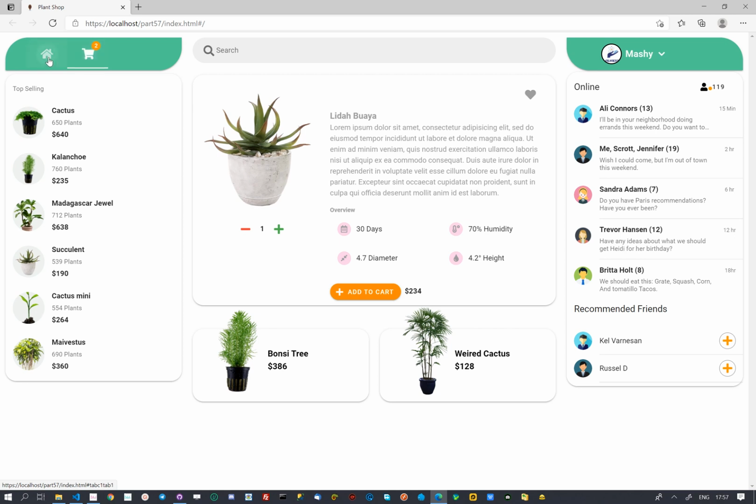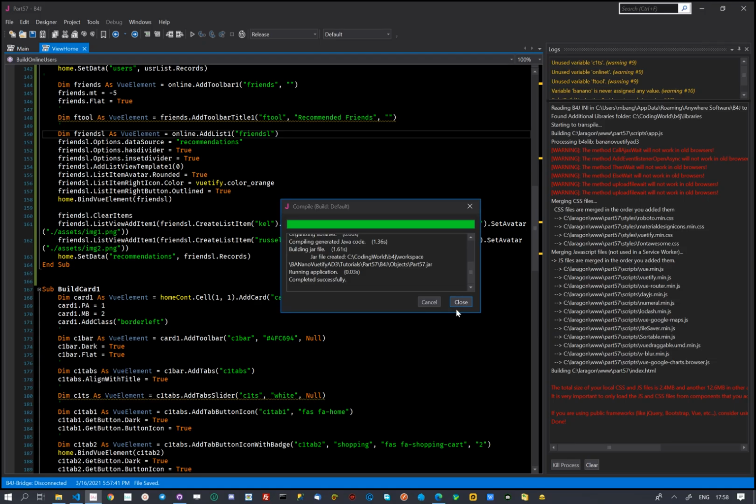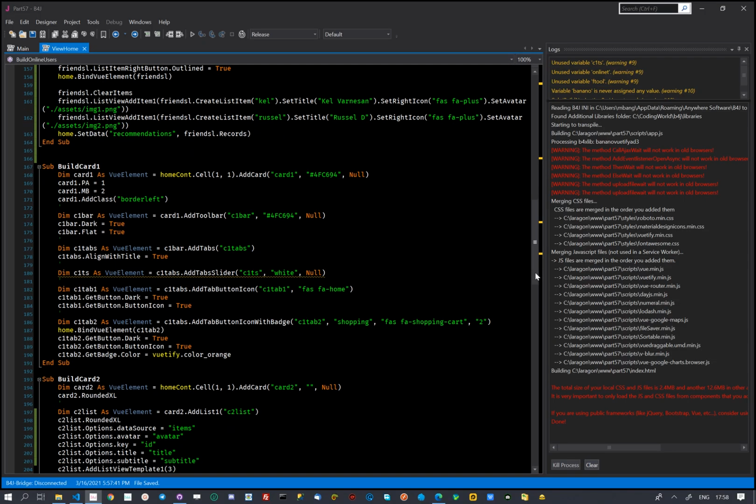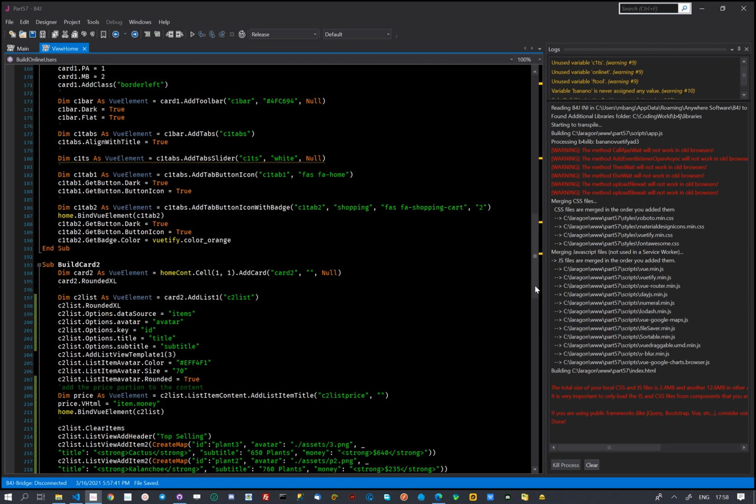We have a card with tabs for home and cart. Below that there is a list of top selling plants. We also have a search bar to find a plant. The plant view shows a plant with its attributes. On the right we have online and recommended friends and their messages. As you can see, there are no events linked here as we are just showcasing what we can do with BananoVuetifyAD3.